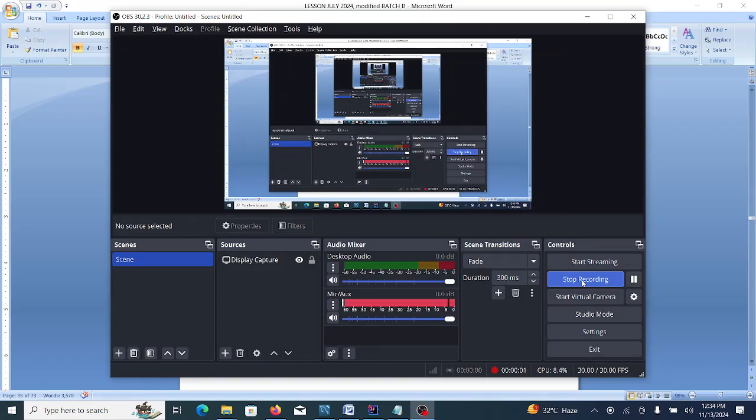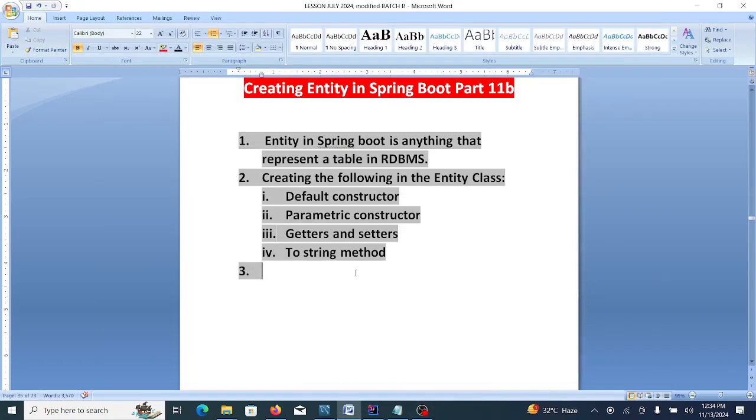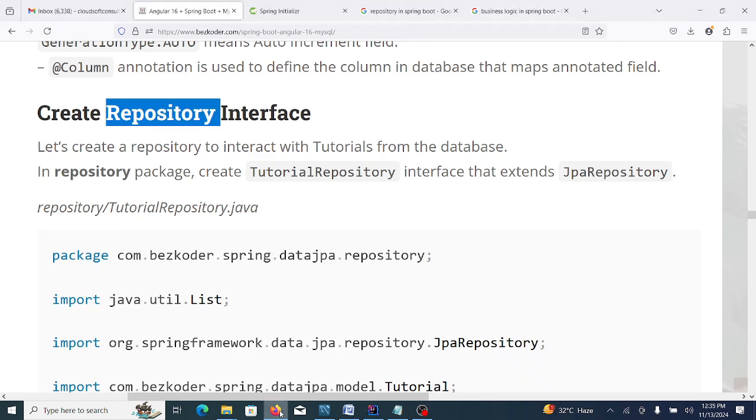Alright, welcome back to our series of tutorials, and we want to continue with part C, part 11, I think D, right? And it says creating repository. Good. Under creating repository, we're going to create a repository interface. Okay, this is an interface.